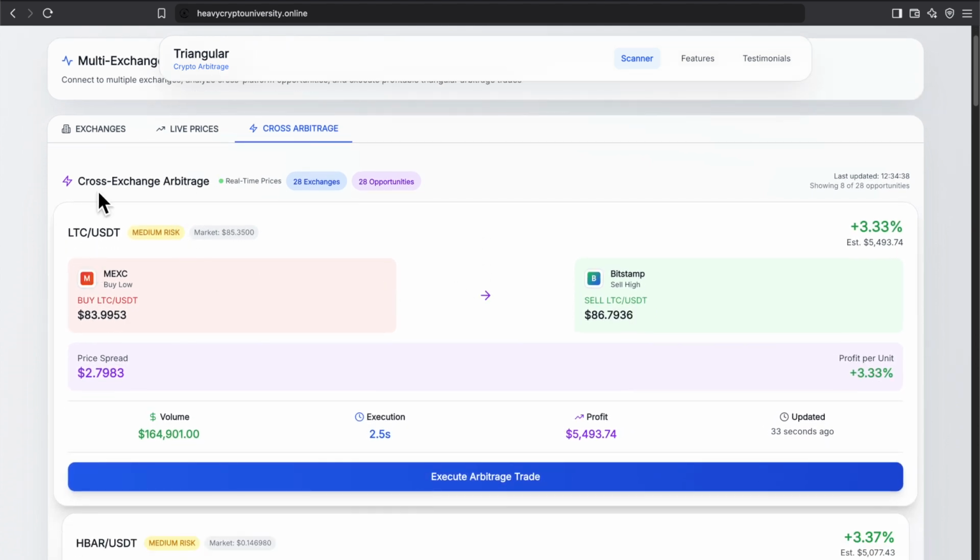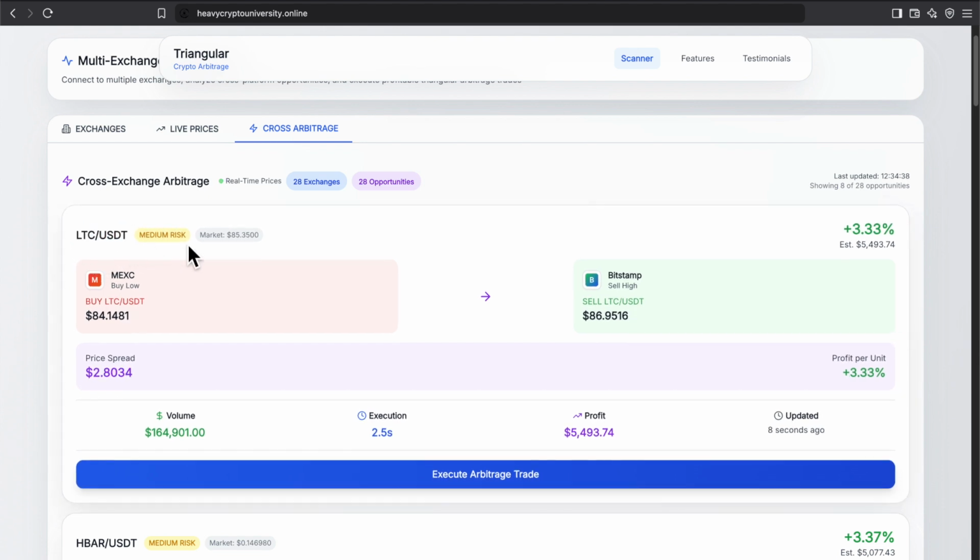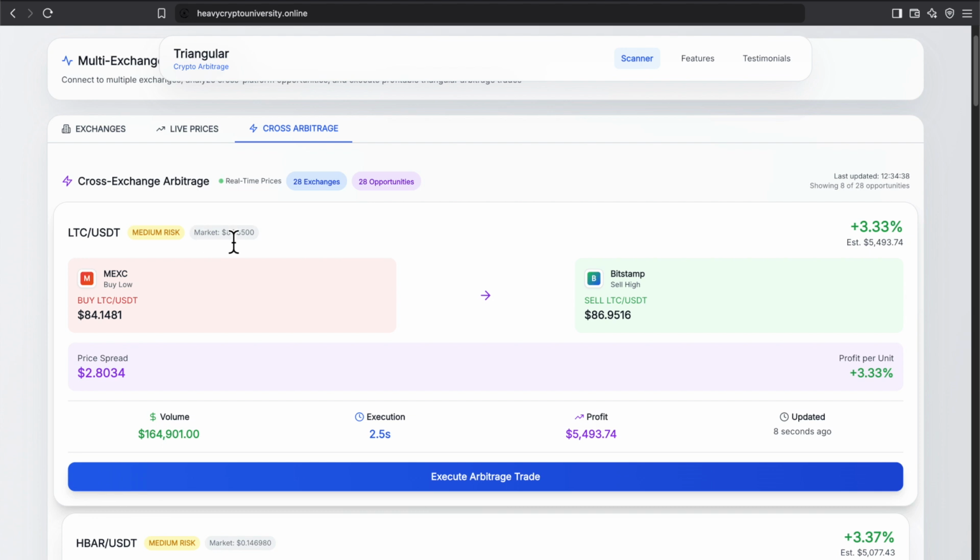As you can see, this is Litecoin to USDT, and you can also see the risk is medium because Litecoin is cheap in transaction fees, less than 1 cent, if you want to transfer Litecoin from MEXC to Bitstamp.